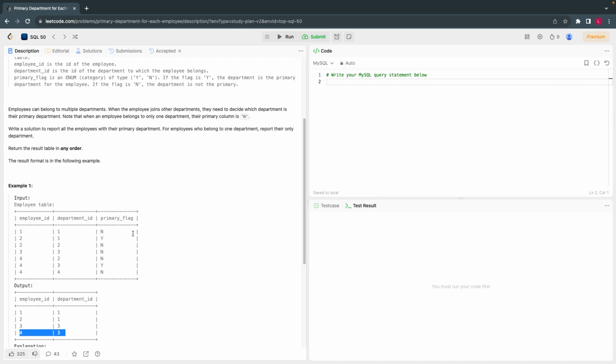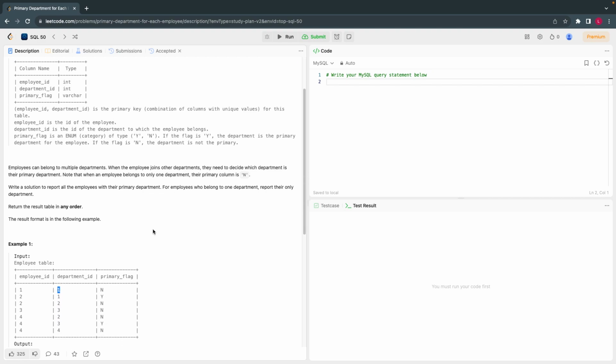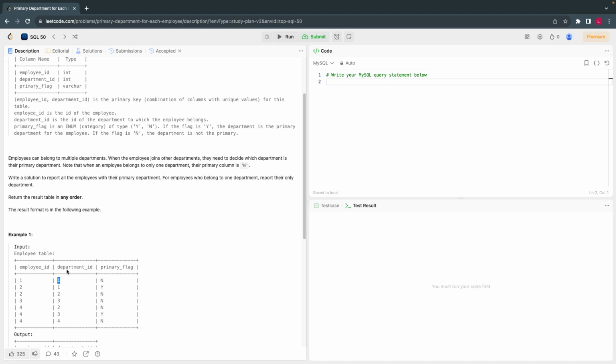The second part is: if an employee has only one department, then in this case he will have N as the flag. How do I get that information? If you see here, employee ID 1 has only one department. The objective is to find the primary department for all the employees. For employee ID 1, department ID 1 itself is his primary department. But if I query using a where clause, where primary flag equals Y, it will not come. So how do I solve this problem?